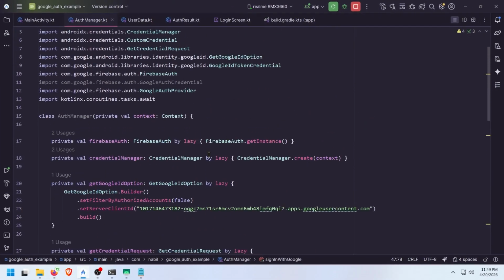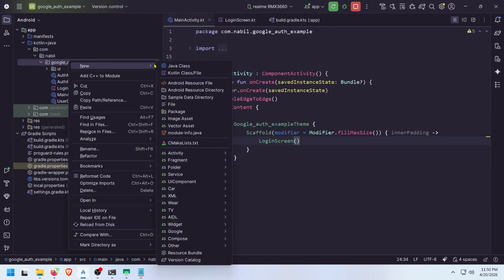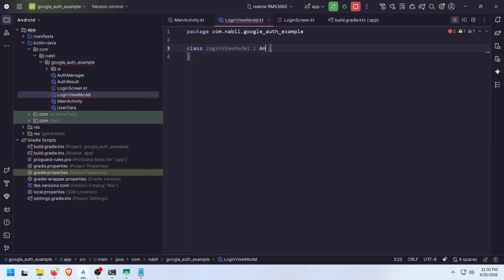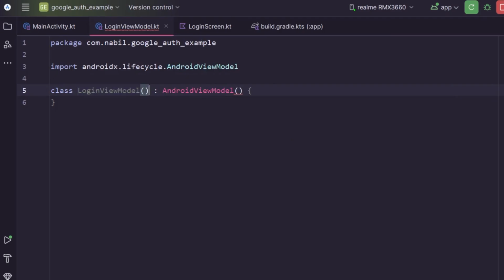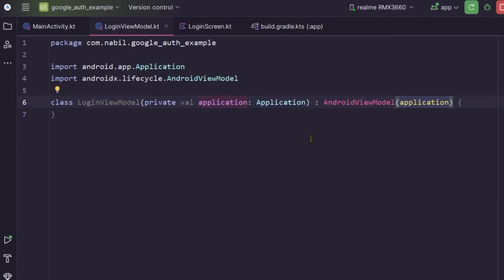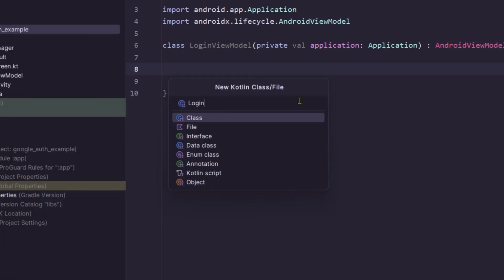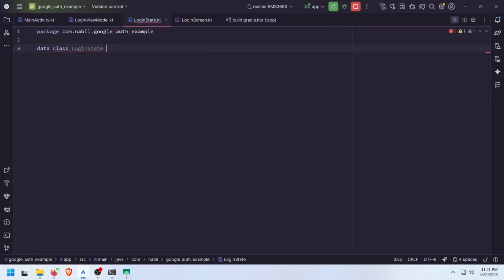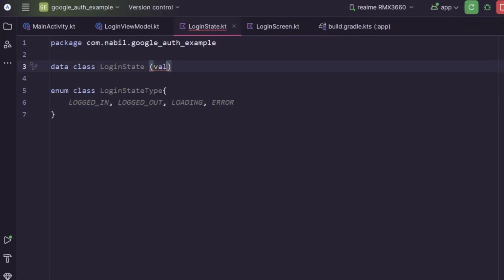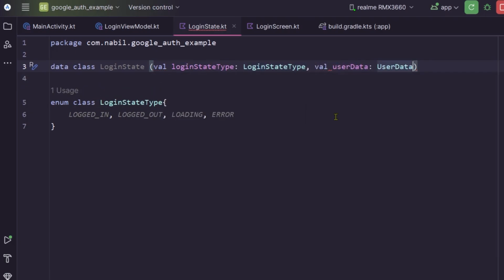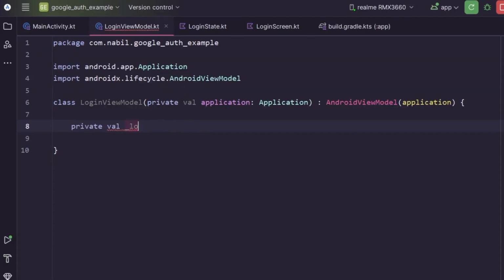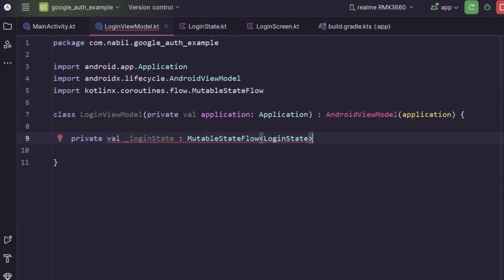Now that our AuthManager is ready, it's time to call it from the UI layer. So let's create a ViewModel. It will extend AndroidViewModel, and we need to pass application as a parameter. For handling UI states, I'm creating another class. Then an enum class where we'll have the state types. This data class will hold the types and the user data class, and its default value will be null. Inside this ViewModel, we will use a StateFlow, which we will observe from the UI layer to update the UI. But let's also set the default value of the login state type.